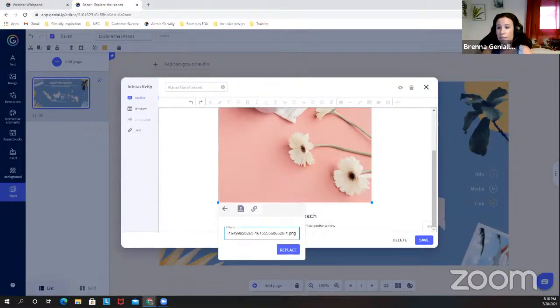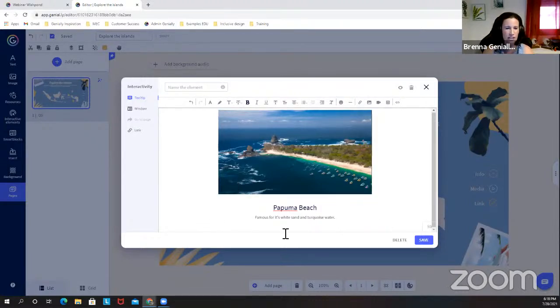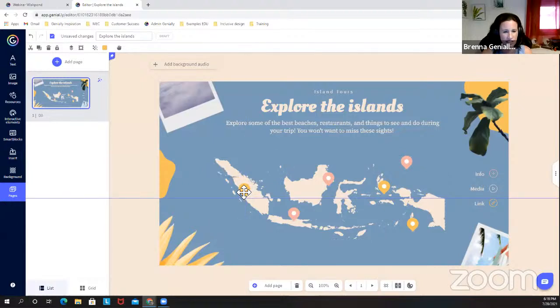And this is always going to make our editing a lot easier and a lot faster. And that way we're sure to maintain that nice design that came with the template that our amazing design department here at Genially created. So perfect. Here we have some information about a beach that we can visit.